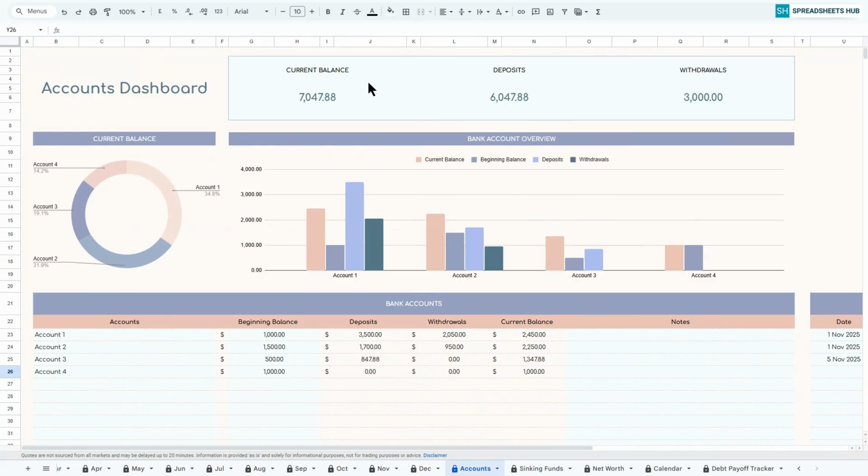Let's move on to account analytics. This block shows the summary data on the status of all accounts. The current balance chart shows how much money is in each account. The bank account chart shows key indicators for each account, making it easier to track balances, spot trends, and stay in control of your finances.